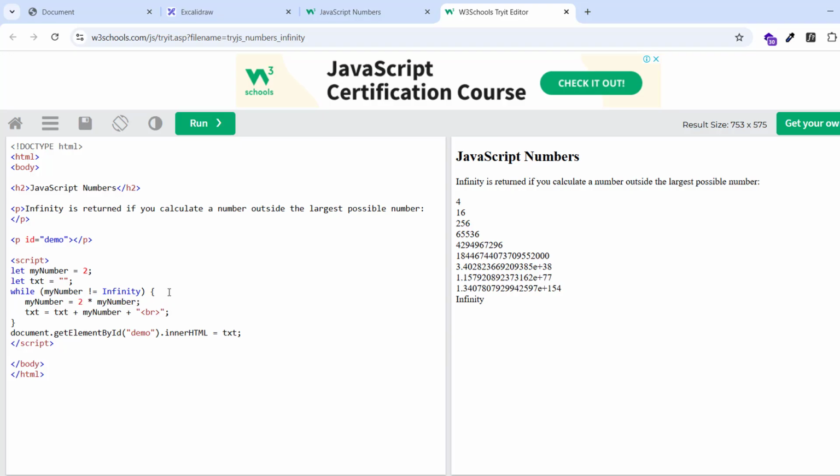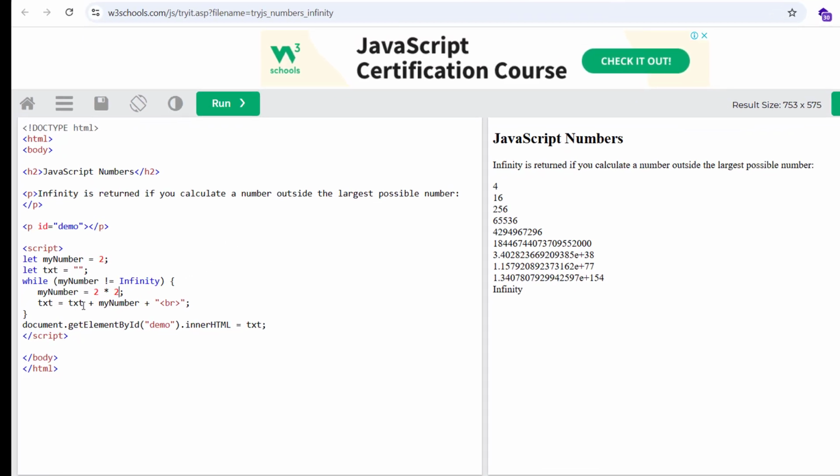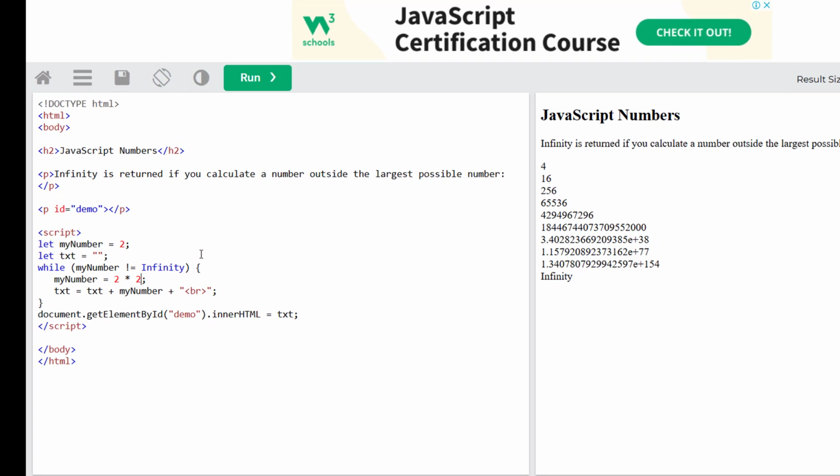So 2 into 2, and later it will print. So 2 into 2 is 4, 4 into 4 is 16, 16 into 16 is 256, 256 into 256. This will progress like that until it reaches the limit. When JavaScript cannot represent the number, it will return Infinity. So basically that is what is being said over here.